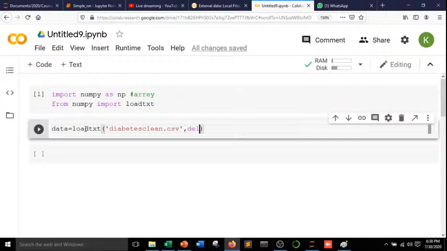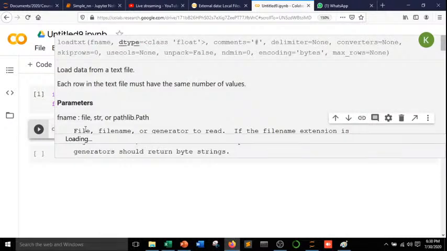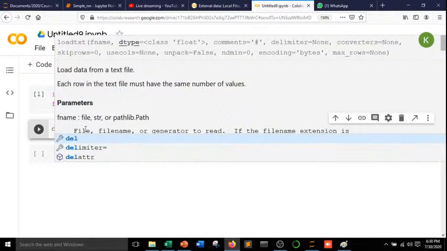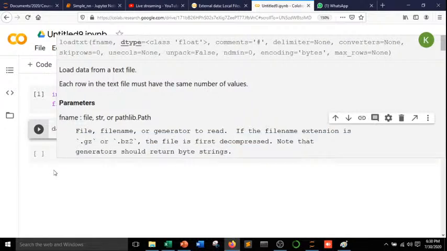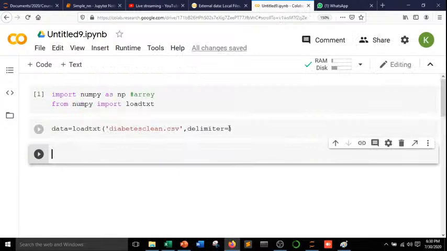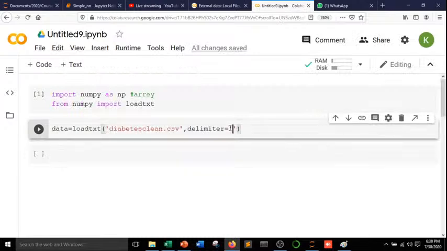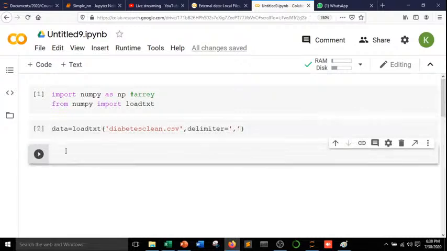The delimiter is nothing but I am just separating my file, separating my data using commas. Then I am running the cell. After that I am printing the data. You can see the output.